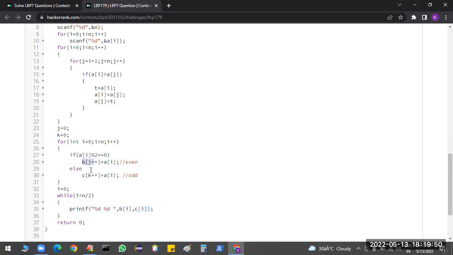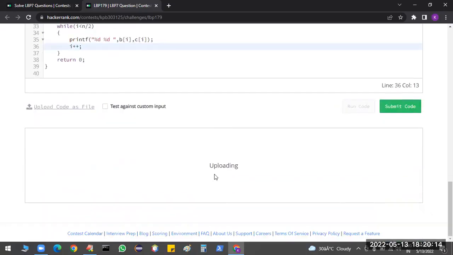The 0th element present in B and the 0th element present in C, both I am printing. The first element present in B, the first element present in C, the second element present in B, the second element present in C. Like that, sir, one by one elements I am going to print. But every time we have to increase the value of I by 1 unit. Now let us run the code.